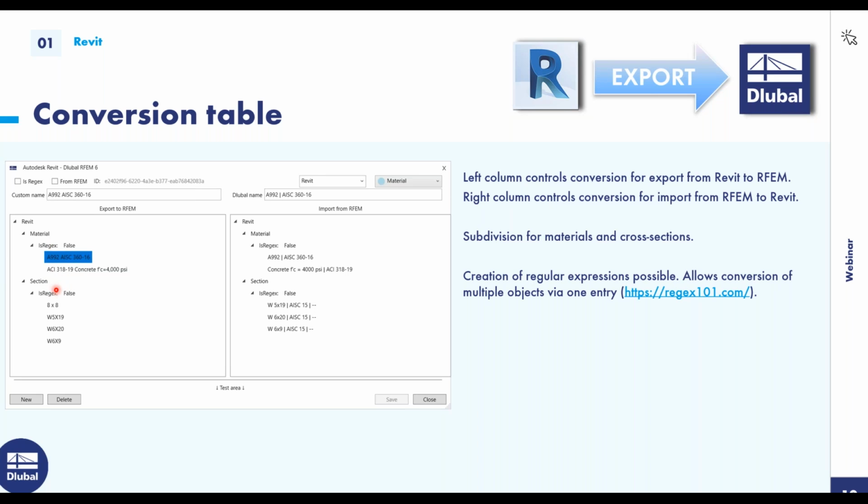And in case you want to use regular expressions, just a little bit of information on these. Regular expressions are like parametric conversions. So for example, instead of mentioning all sections from W shapes, now you could write it as a regular expression. Then you don't have to list all of your W shapes. You could simply just write a regular expression for it.